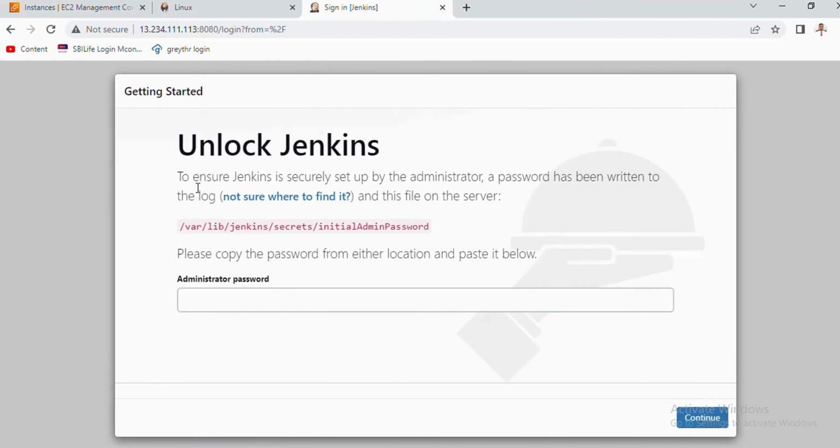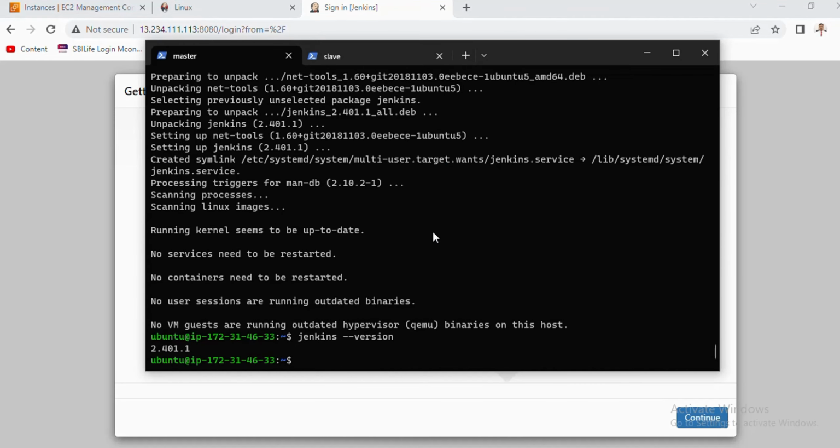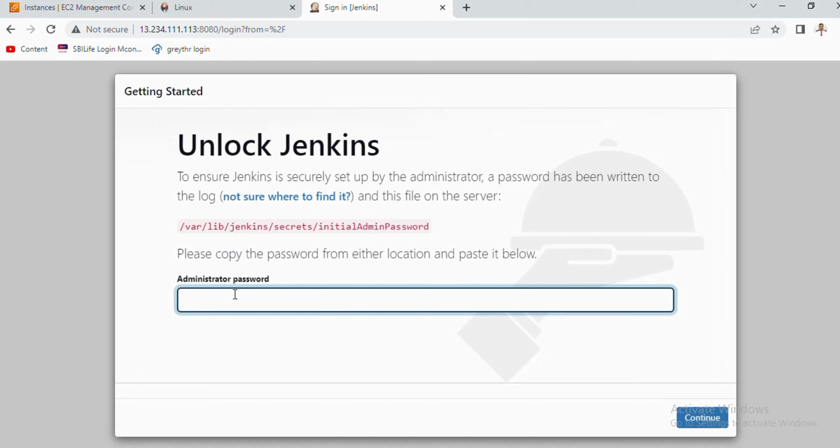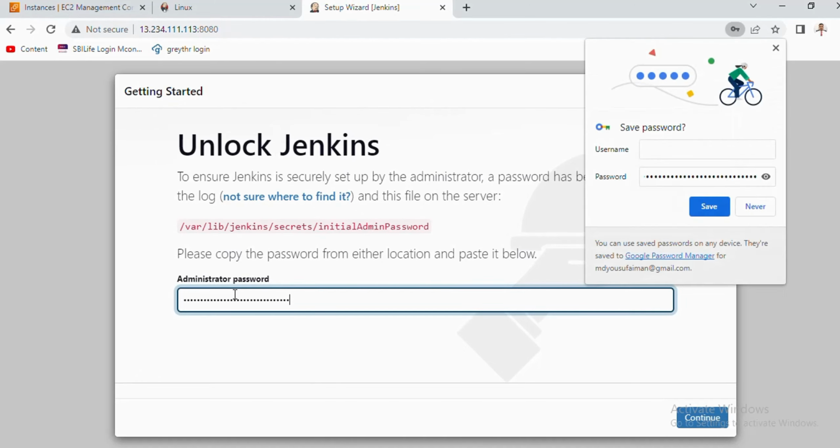now as you can see friends, we need to just unlock Jenkins. So for that you have to copy this, go to the same server, type sudo cat, paste this, enter. You will get the password over here. So you have to copy this password, paste the administrator password over here and continue.